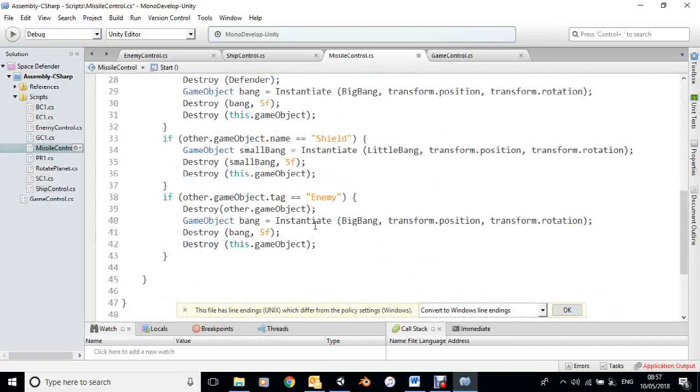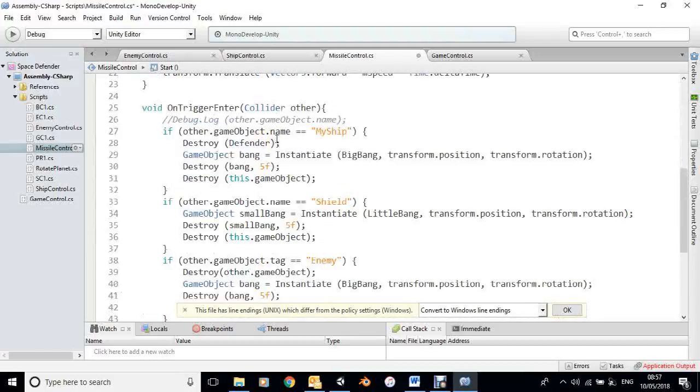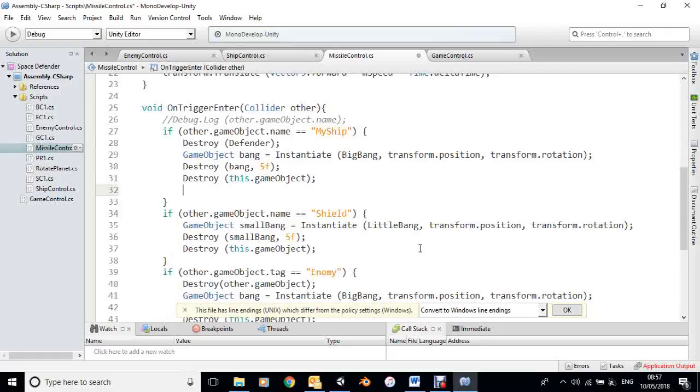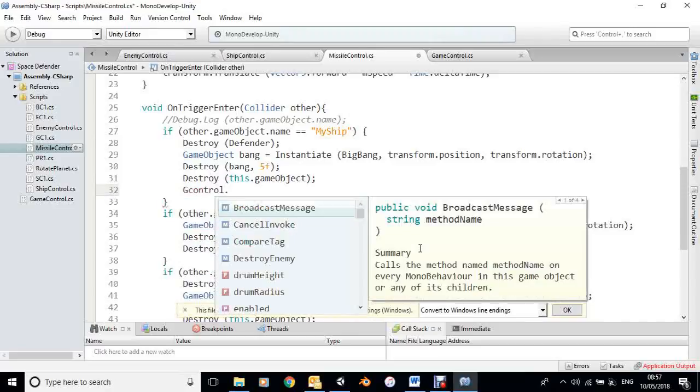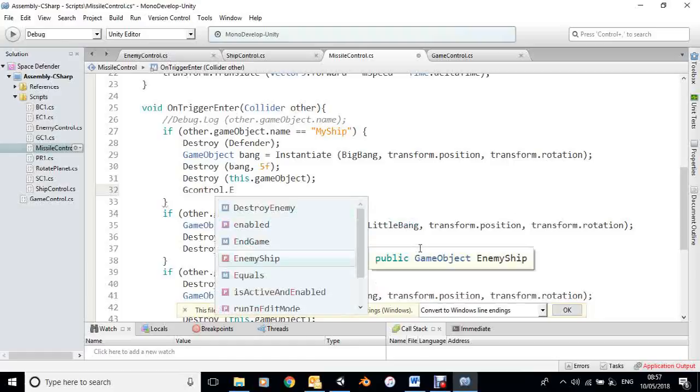So down here now, with my ship, instead of destroy defender, no, that's okay, that's okay. But what we want to do is also to end the game. So I've got access to G control, and now I press on, it should give me access to all of the public functions. And there's the end game.